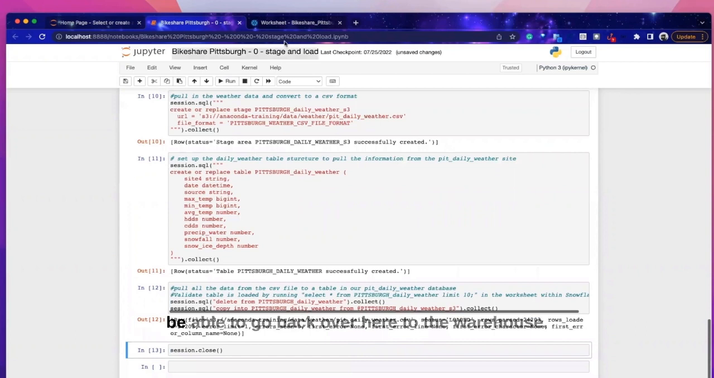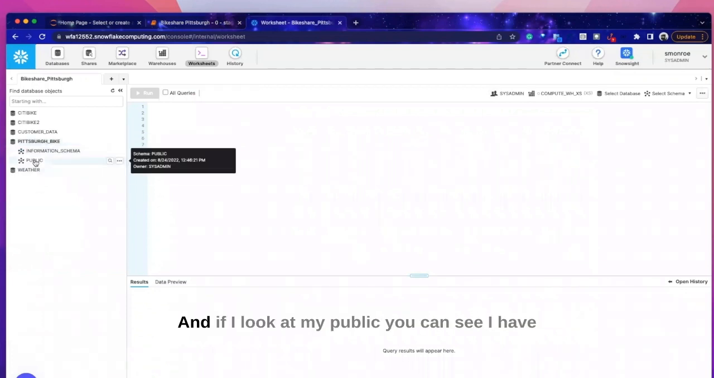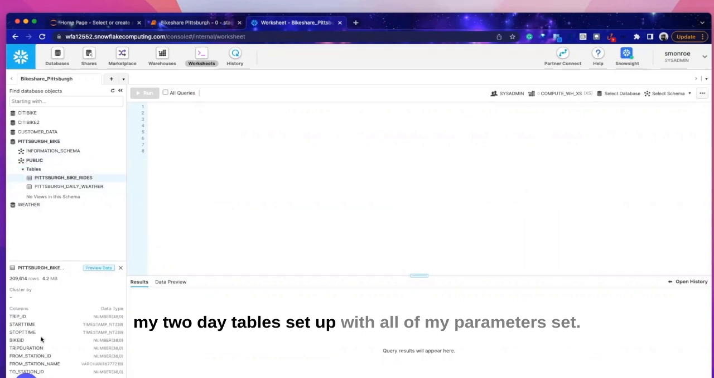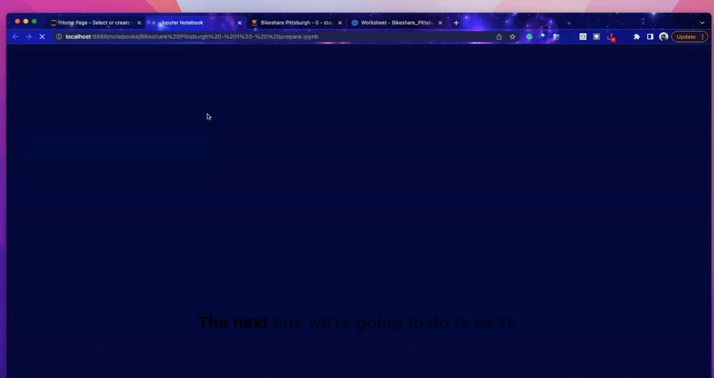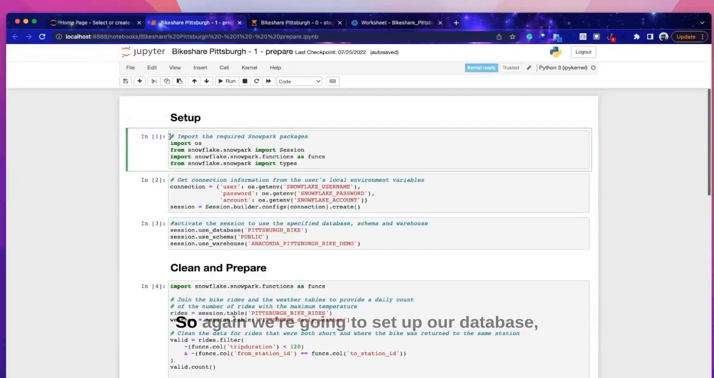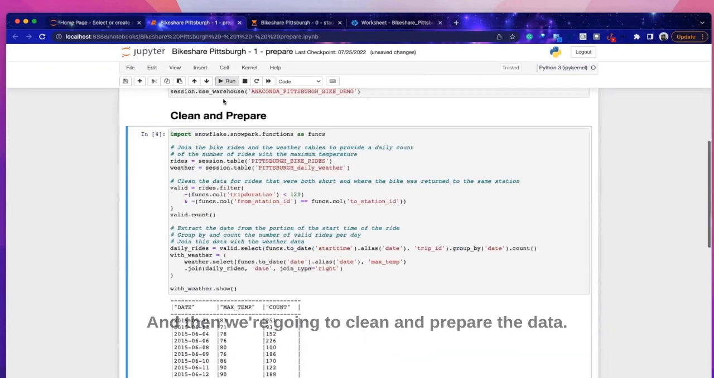And then I should be able to go back over here to the warehouse. And you can see there's now my Pittsburgh bike. And if I look at my public, you can see I have my two tables set up with all of my parameters set. The next one we're going to do is go in and prepare all that data. So again, we're going to set up our database, get our users, and then activate our sessions. And then we're going to clean and prepare the data.